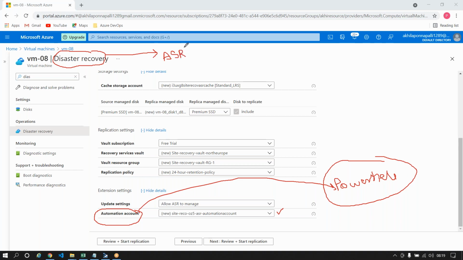A very, very important concept, and very frequently asked in interviews, is: can you please explain ASR? Did you work on ASR? What is it? ASR is Azure Site Recovery. When your site especially goes down, how do you recover it and all that stuff? These are the options that I get.